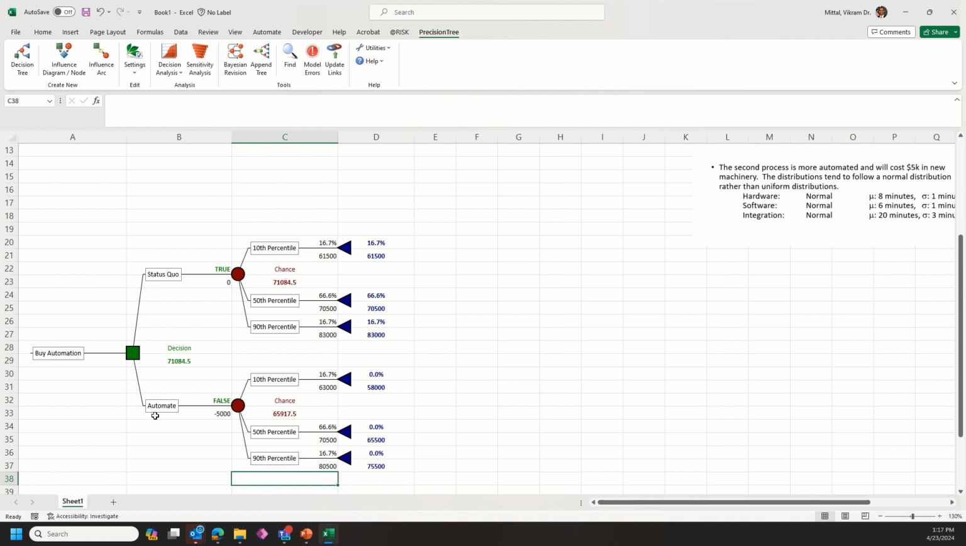And you can see right here that our expected value is less if we go with automation. We get 65,917.5 versus 71,084. So we should decide not to go with automation and stick with the status quo.